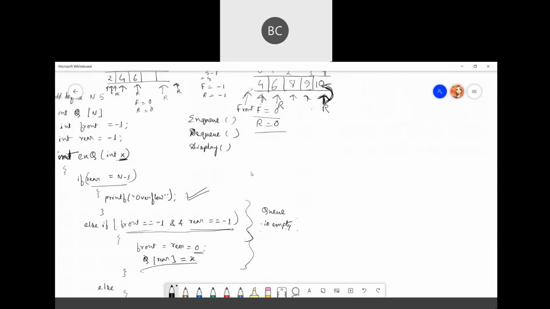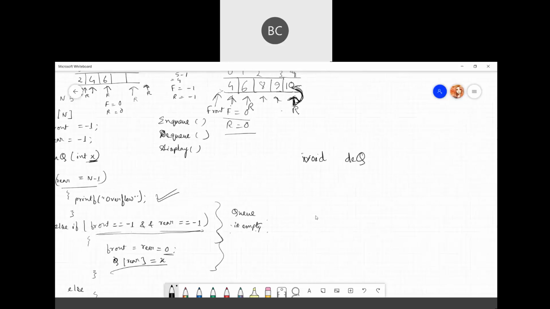Now what is DQ? We have to make another function. DQ means you have to delete an item from the queue. So void DQ. Sorry, you want to delete something. So what's the first condition to check before deleting something? Before deleting any item from a queue or stack, it is the underflow condition. Underflow means checking whether the queue is empty or not.